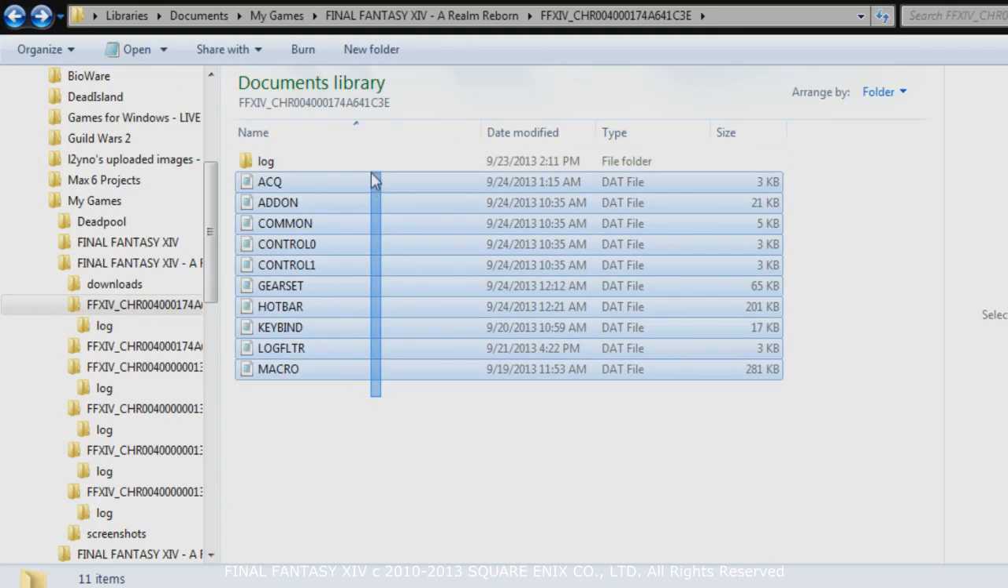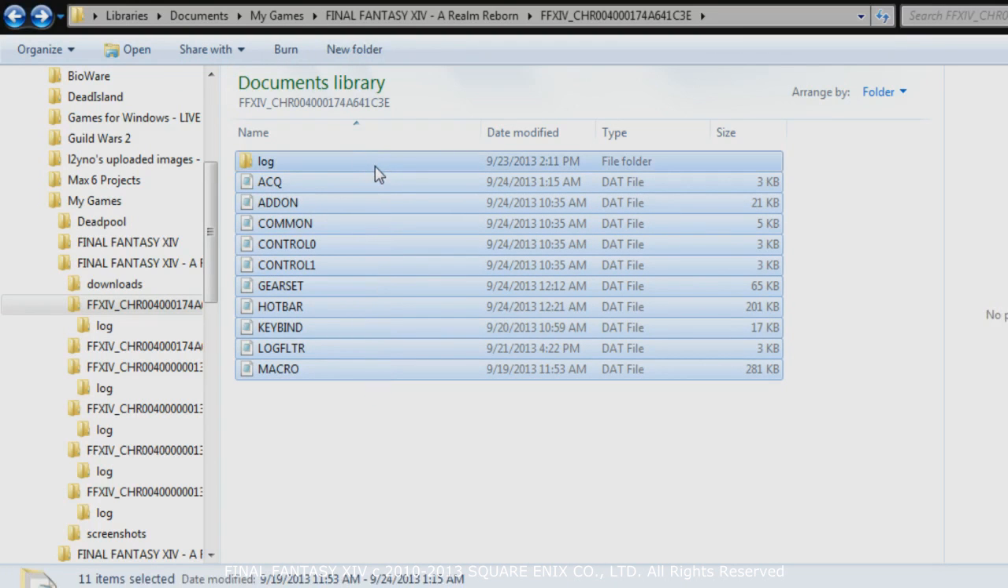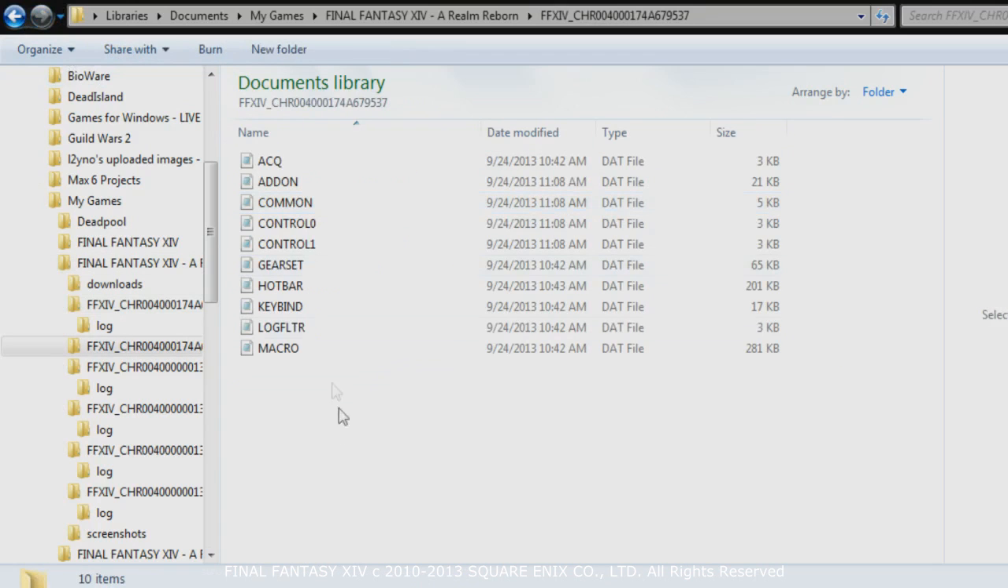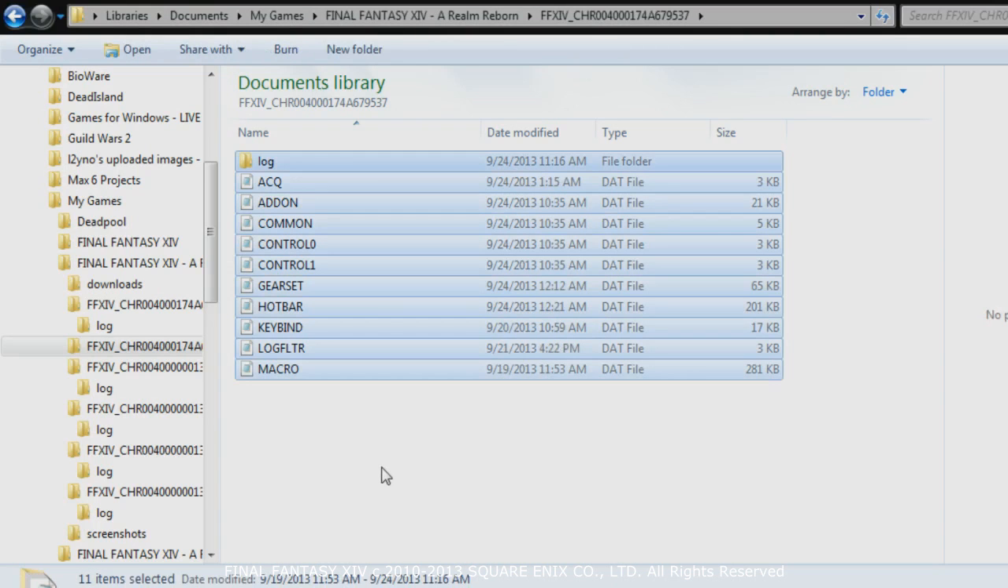And as you can see, there's a bunch of different ones. There's keybinds, gear sets, controls, add-ons. Add-ons is interesting because we don't have any add-ons yet. So I can only imagine that will handle add-ons when we get them. Macros as well, log filters, everything that you could possibly want. Now, right now, I'm pasting it over and bam, everything should be here right now.